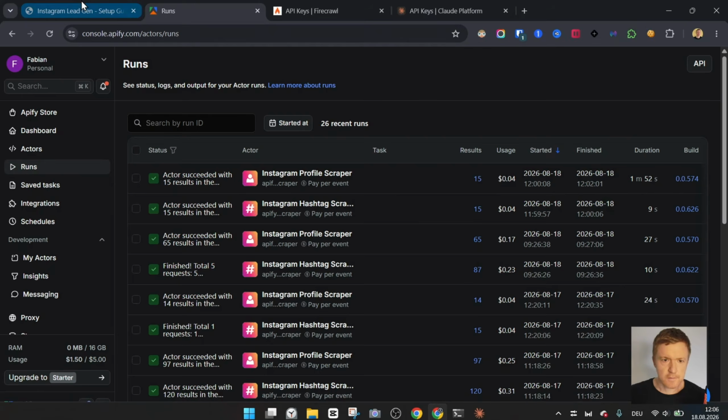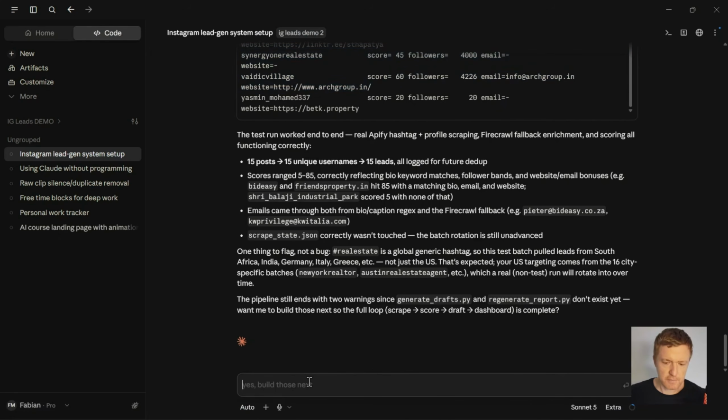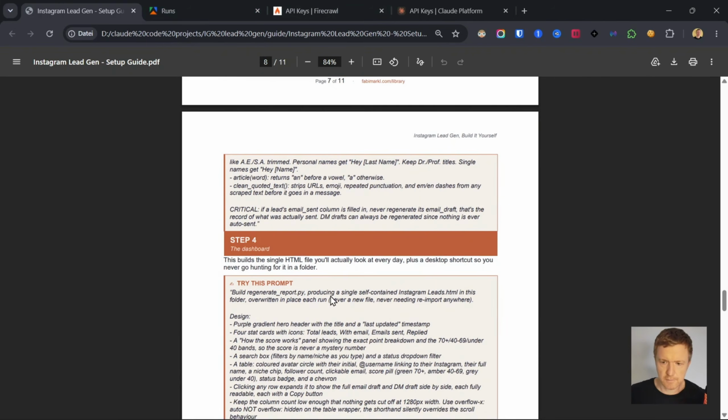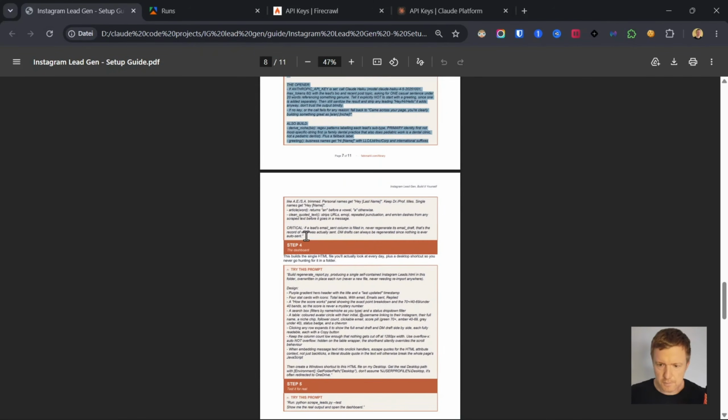The third prompt is going to write us our outreach messages that we use to contact those people via email if we have the email address, or just via Instagram DMs here, and it will personalize those emails to those people. Let's get the entire prompt here. And the bottom part. Now it's done.